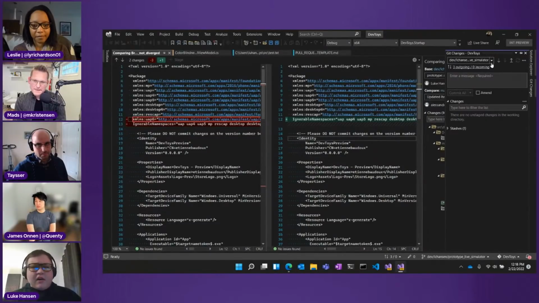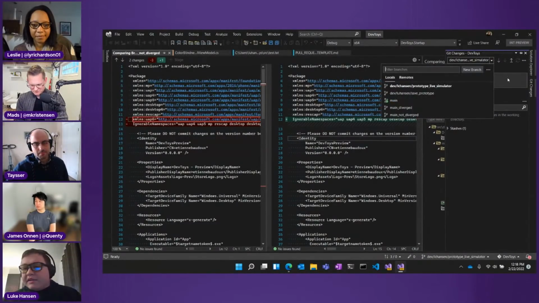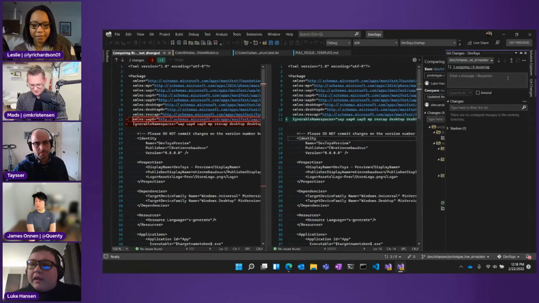So I have this open source repo that I've been working on contributing to. I've added a couple little commits here in this branch, and I want to see what it's going to look like if I was going to be merging this into main.